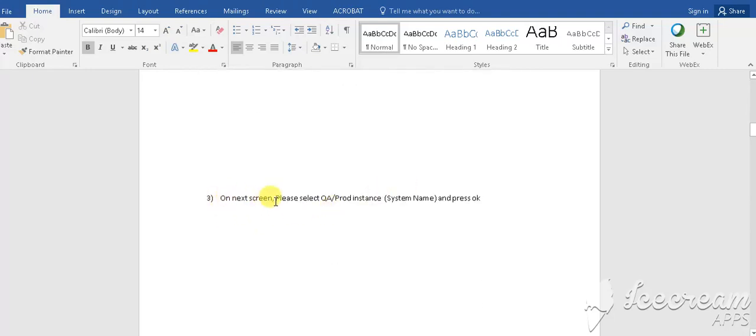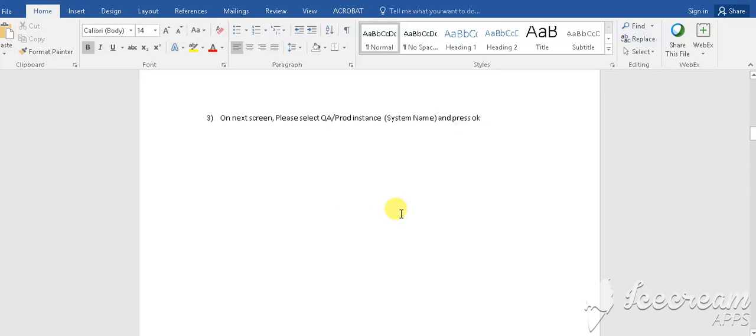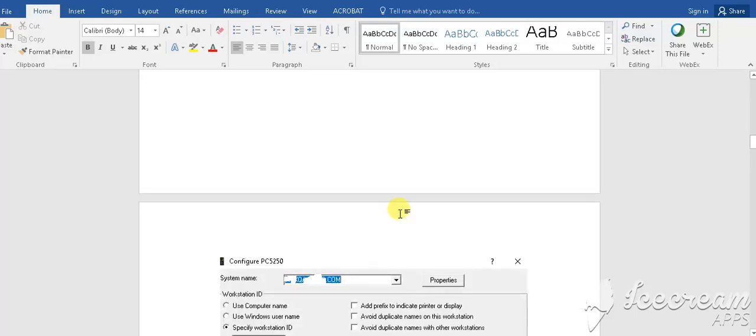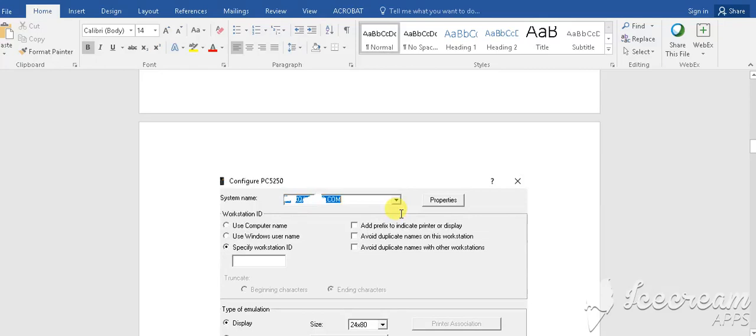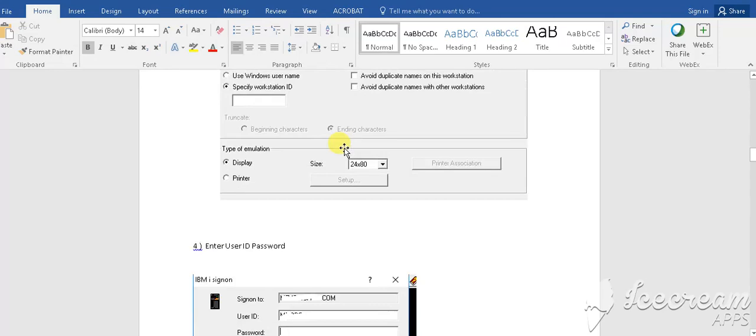On the next screen, you will get the QA and production instance to be configured, and you need to press OK. Once you click on New Session, it will ask for your environment, which you select from this drop-down and click OK. It could be the QA environment, the production environment or the testing environment, depending on how they have been created. Select accordingly as per your requirement.